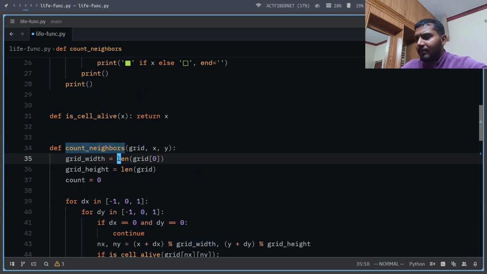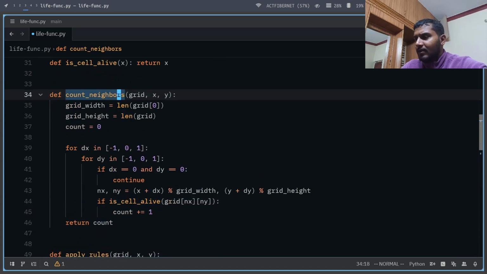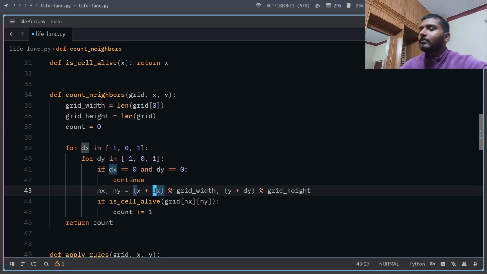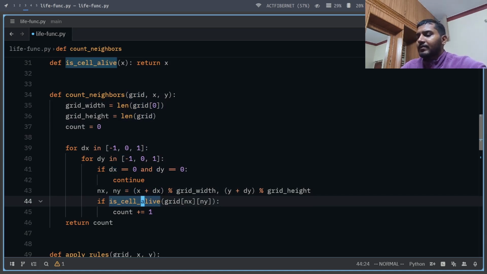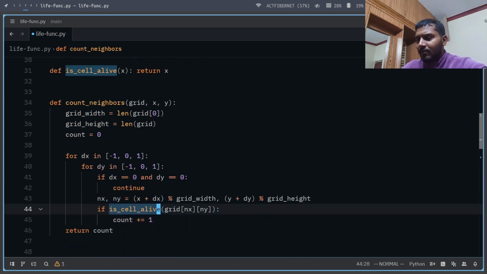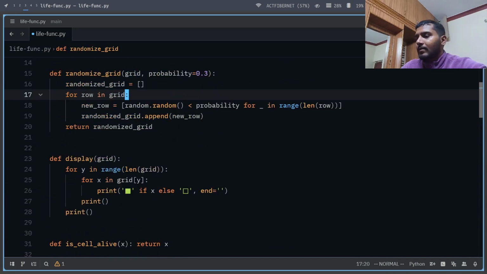So again, it's a pure function. It returns the count. It doesn't do anything else. It takes the grid and x comma y, the cell coordinates, and it counts the cell neighbors around that cell. And then there is if cell alive, so it's just a simple utility function that returns the value. It's like an identity function, but it looks nice while saying if cell alive. It's just a boolean expression if the value of the cell is not falsy. And pretty much that's it.